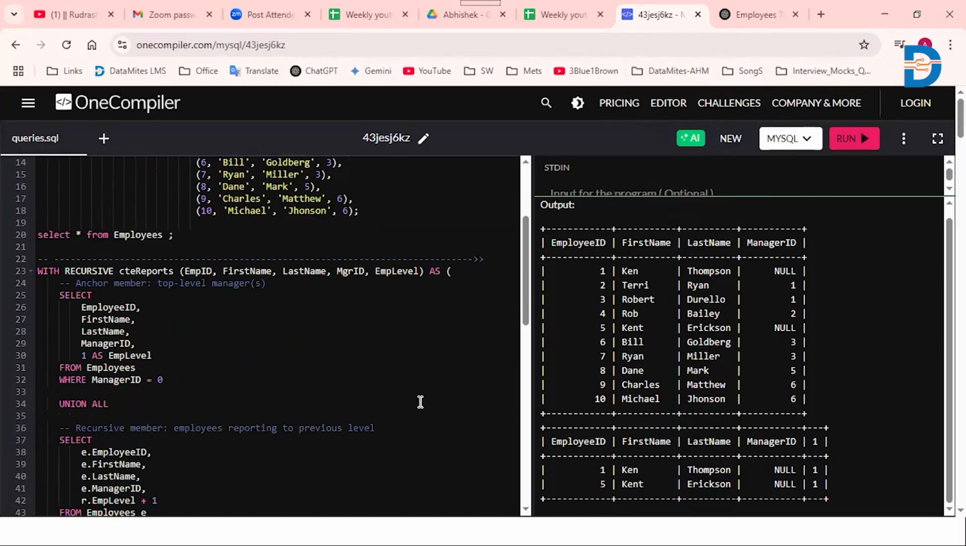As of now, I'm using the CTE: WITH RECURSIVE reports, employee ID, first name, last name, manager ID, and employee level, employee level 1 AS, the query over here. After that, the anchor member, top level managers: we are going to use SELECT employee ID, first name, last name, manager ID, 1 AS employee level 1 FROM employees WHERE manager ID equal to 0.